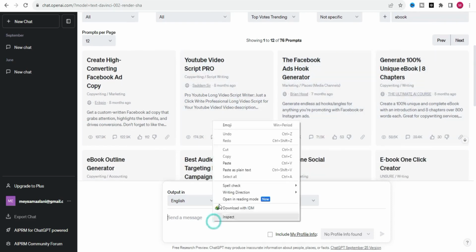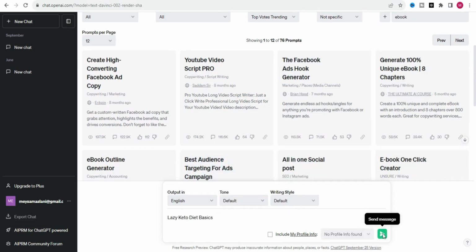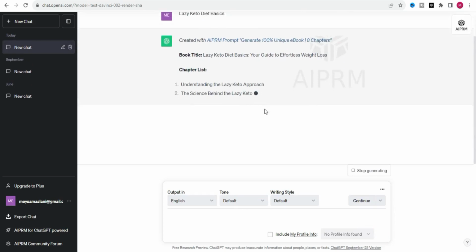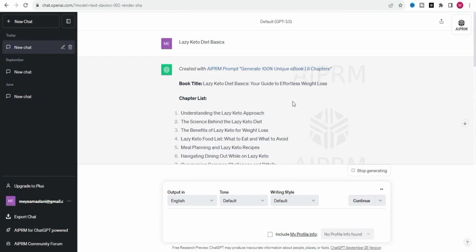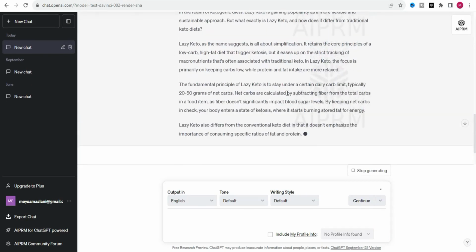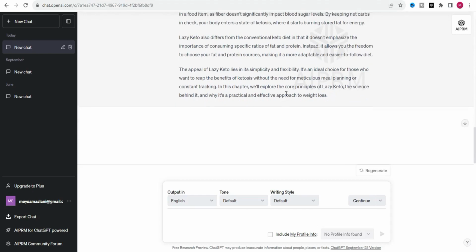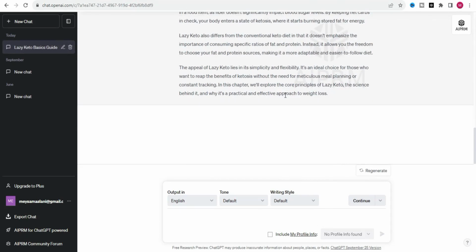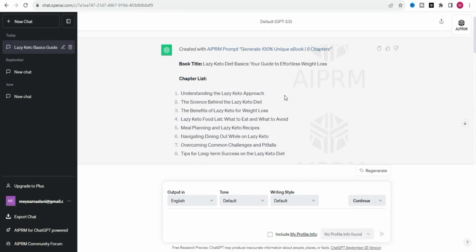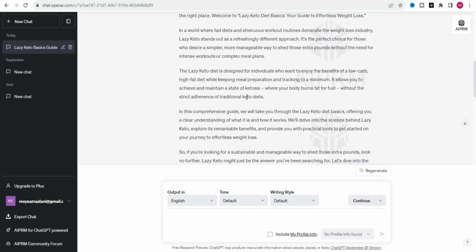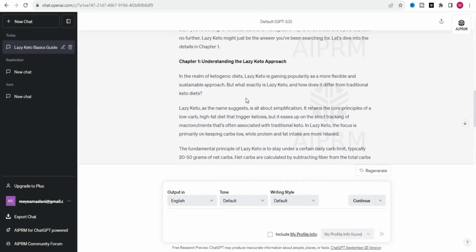So here we type ebook. As you can see here, it brings us different templates or assistants, smart assistants that can help us write ebooks. For example, I choose this ebook, generate 100% unique in 8 chapters. Here I want to generate this book in English. For example, I want it to write a book for me about the keto diet for lazy people. Then I hit enter, and as you can see, ChatGPT writes the ebook for me.